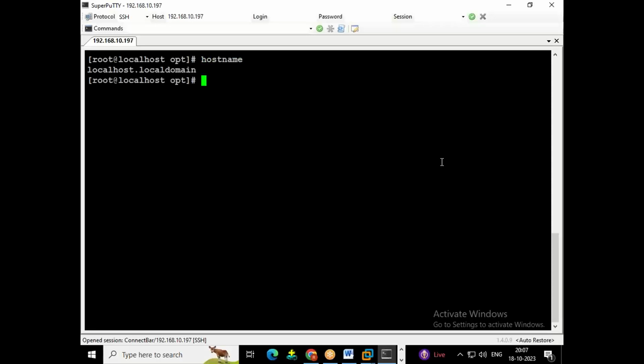Localhost, localdomain. This is the default name. Now this machine has this name. If we want to change the hostname, yes, hostnamectl set-hostname, set-hostname. What is that? Linux practice. Okay, now hostname. Initially we saw localhost, localdomain. Right now we are seeing Linux practice.